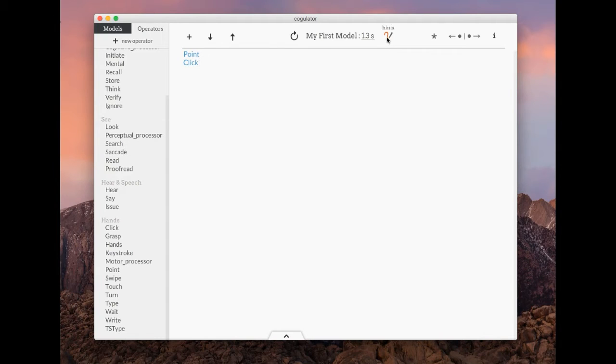But Cogulator's got this little orange hint button up here. So let's see what that's about. It's saying add a look before the point. So before I can point and click on a button, whether it be this New button or any other button on the screen, I need to look at it, and Cogulator's suggesting that I add that to my model. And that seems like a good idea. So I'm going to click Add. And now I've got a perfectly valid model, 1.8 seconds, with just 3 keywords: look, point, click.